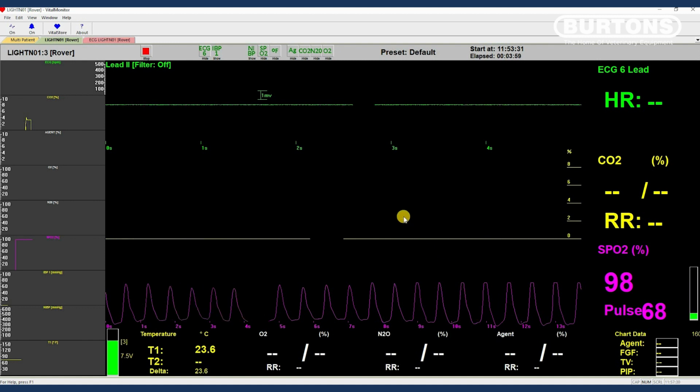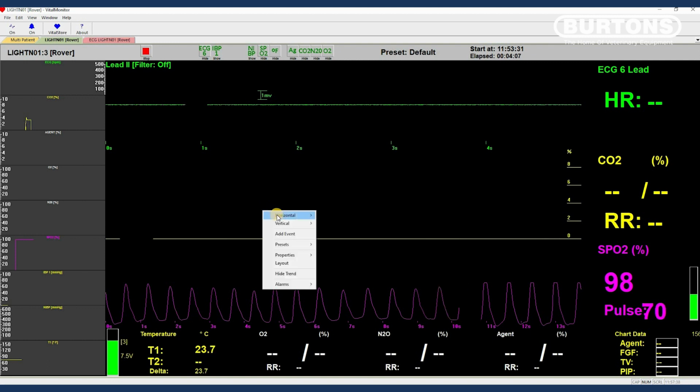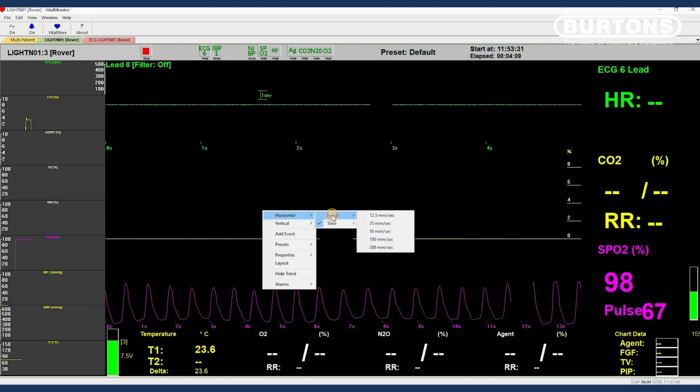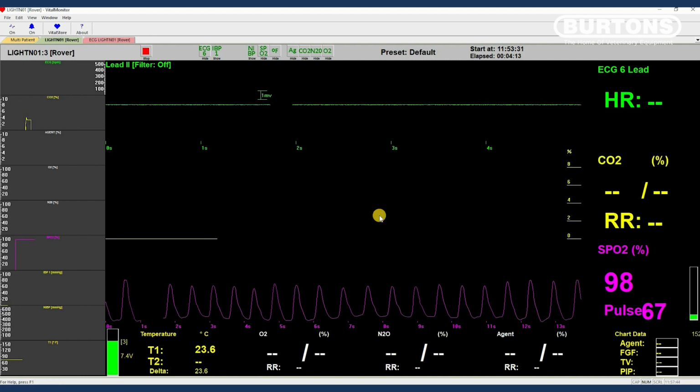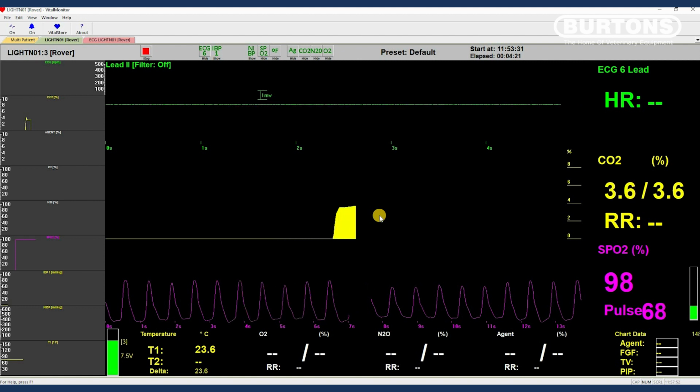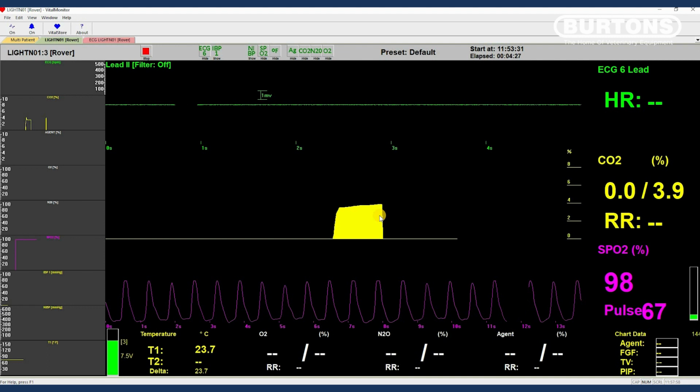Now, as I said at the beginning, I wasn't too happy with the speed or the colour of my CO2 trace, so I'm going to right click, go to speed of the CO2 and drop that down to 12.5, so we've got nice slow and more recognisable capnograms. So there's a nice, almost square capnogram, so that's really nice.